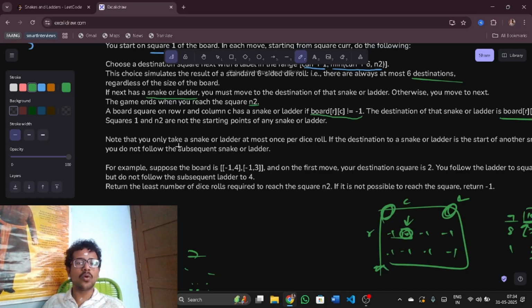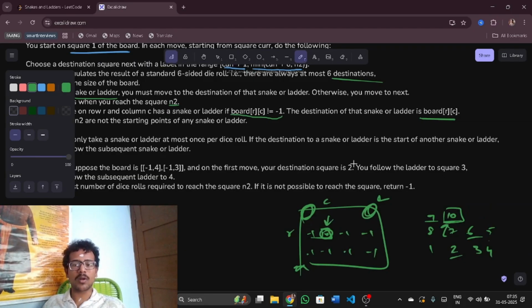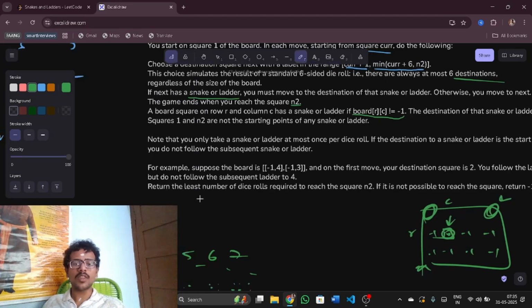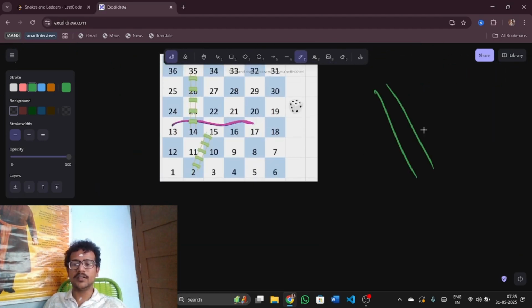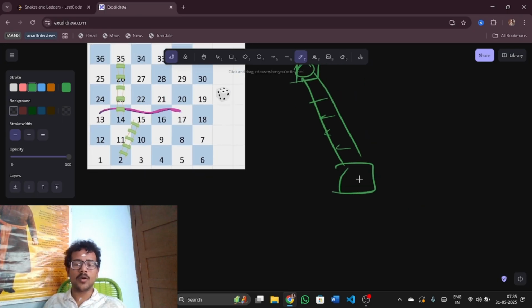Note that you only take a snake or ladder at most once per dice roll. If the destination of a snake or ladder is the start of another snake or ladder, you do not follow the subsequent snake or ladder. Just say that from here, I get to this cell. Now here I got another snake, and this is pointing to here. Now I do not go to this and execute it.